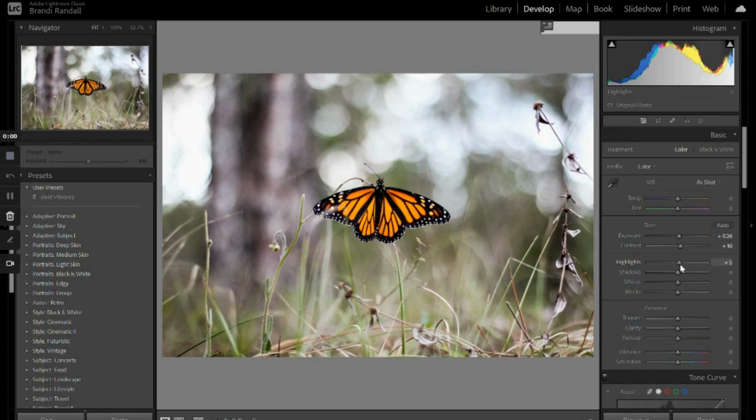Now shadows is the complete opposite, similar, except it obviously adjusts the shadows. So the darker areas in that photo, it will bring them out more and make them a bit darker. So bring them more, make them more prominent in the photo, the shadows.